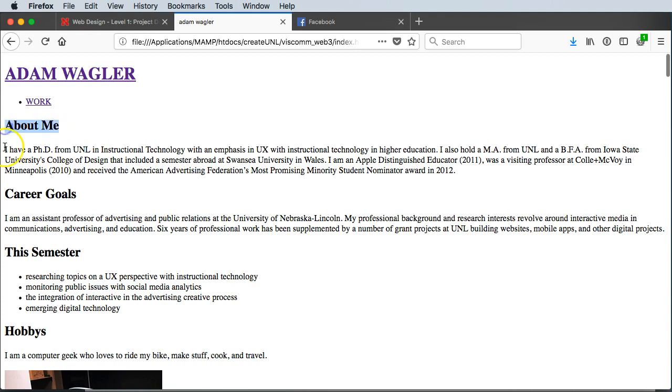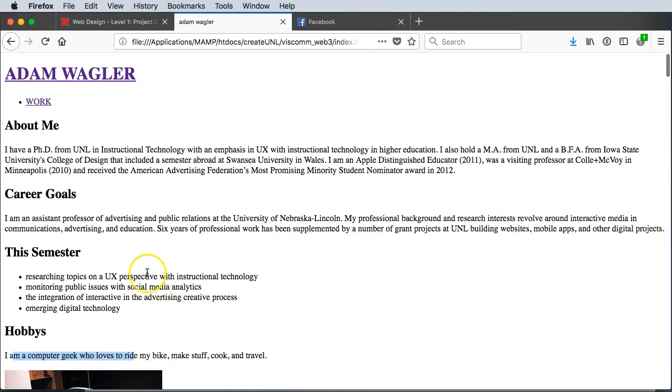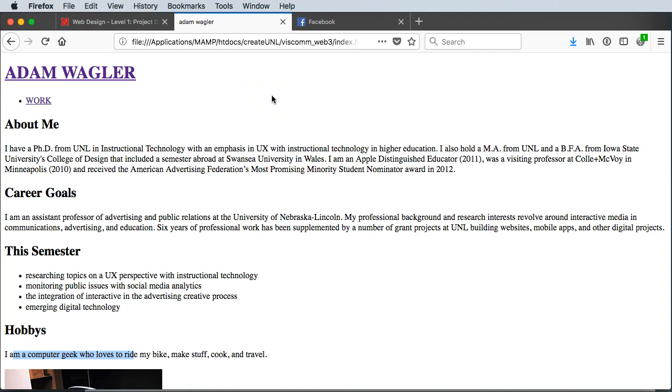So this is a heading, this is a paragraph, this is a heading, this is a paragraph, this is a heading, this is what's called a bulleted list or an unordered list. This is another heading, another paragraph, this is an image, and so on, right? And it's pretty straightforward, and I want it to be, because HTML really isn't that fancy. It really is just labeling things.